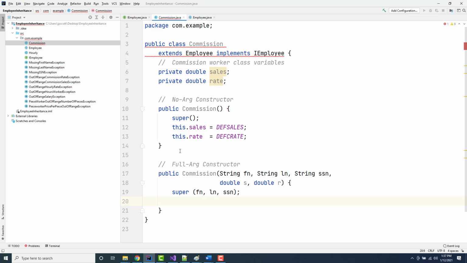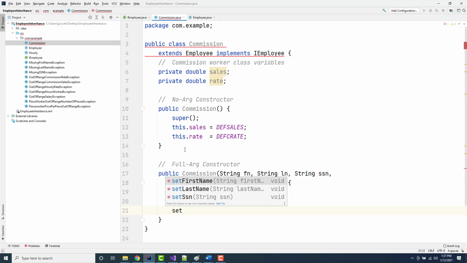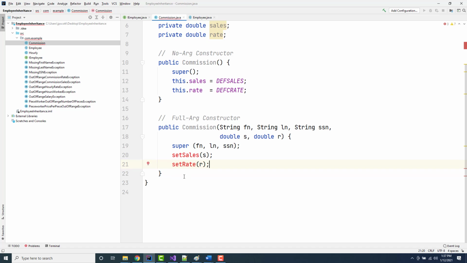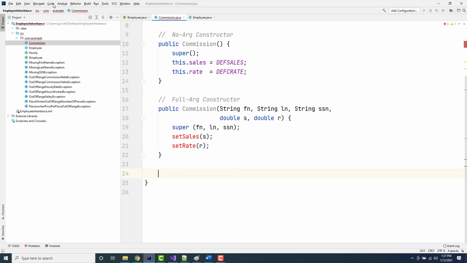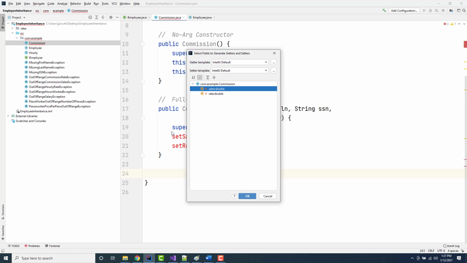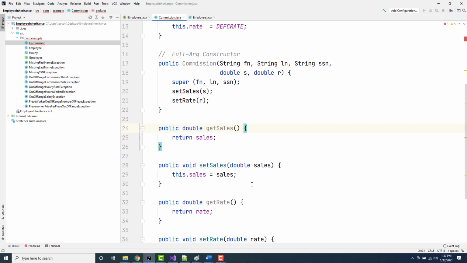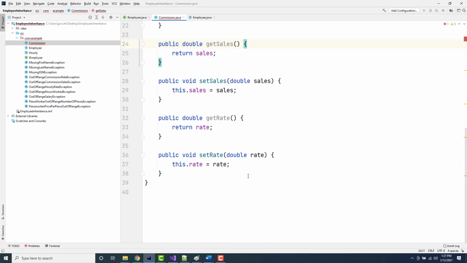But we'll still have to call setSales. This is going to give us an error because we haven't written it yet. With sales, and setRate, where we're going to pass in the rate. You can probably already guess what we're going to do next. We're going to come over to Code, Generate, Getter and Setter, and we want both of them again. Click OK. Now those have been fixed.